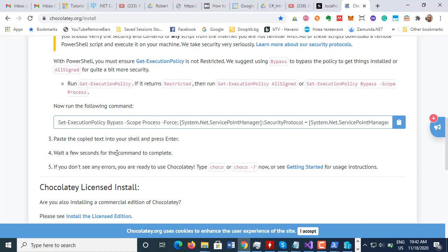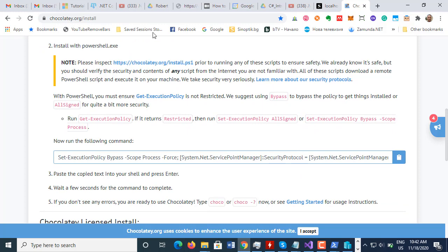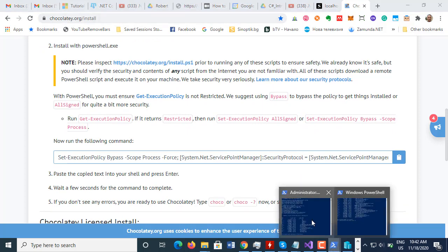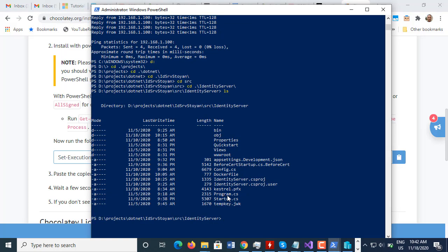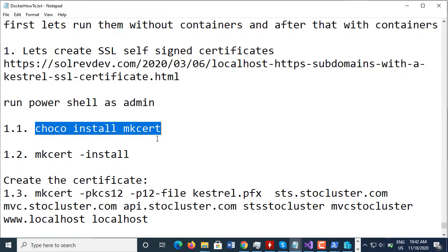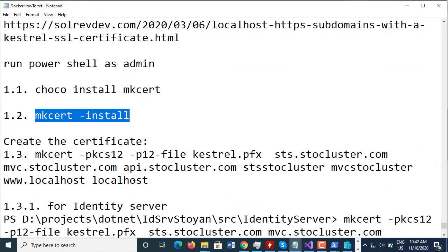Paste the copied text into PowerShell, press enter, wait a few seconds. If you don't see errors, your Chocolatey is installed. Okay, I'm gonna put a link to this as well. So once you have Chocolatey, you can install right now this tool, mkcert. After that, we have to run mkcert -install, which in fact creates the certificate authority. I have done it, so I'm not gonna do that again.